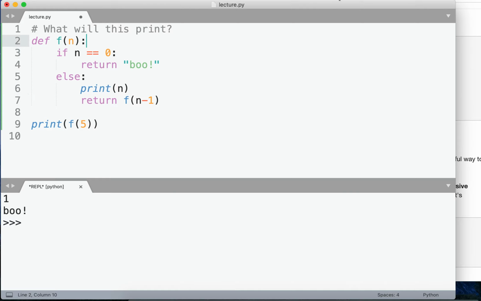For what it's worth for terminology, this is known as our base case. It's not recursive. Notice we're not calling f here. And this is known as our recursive case. It is recursive. We are calling f here. We run it, 5, 4, 3, 2, 1, boo.